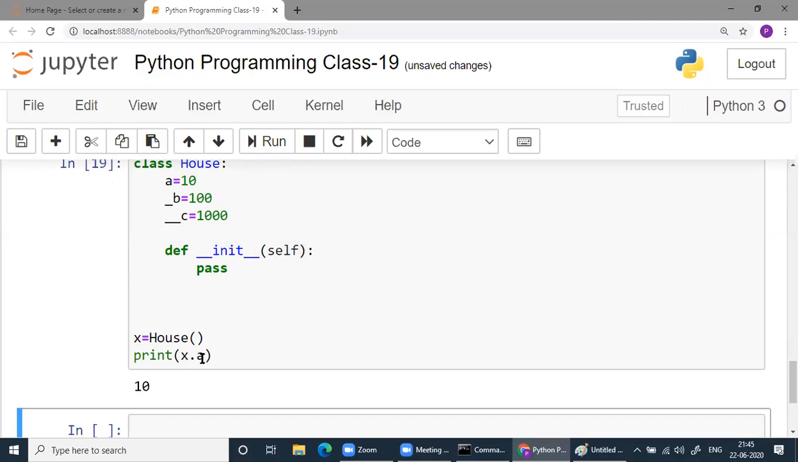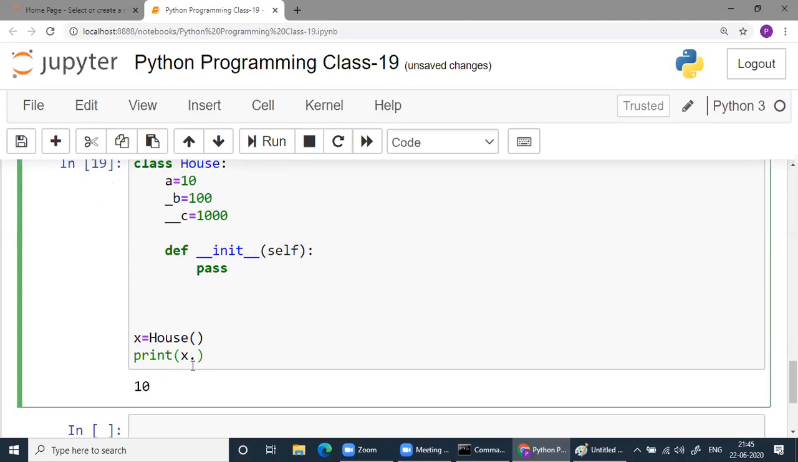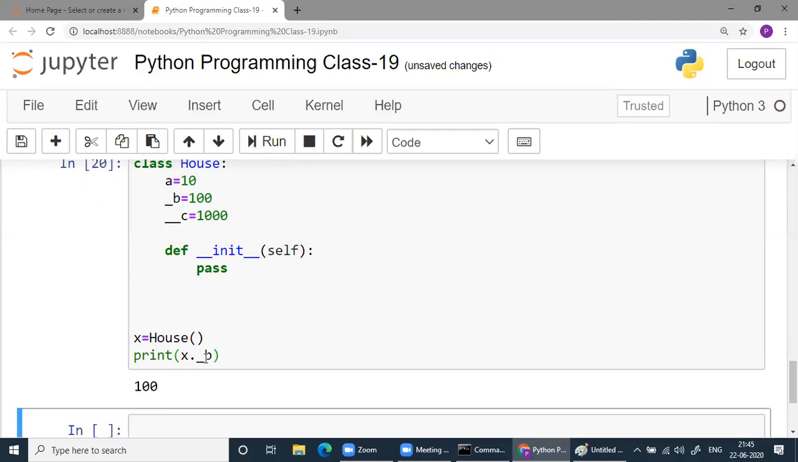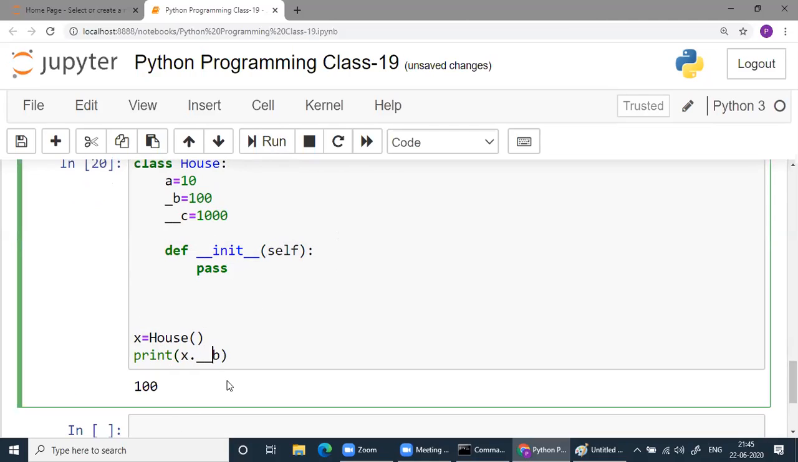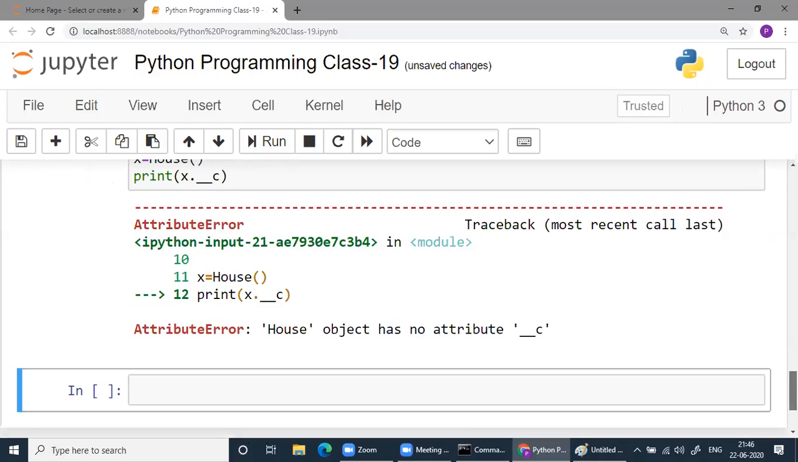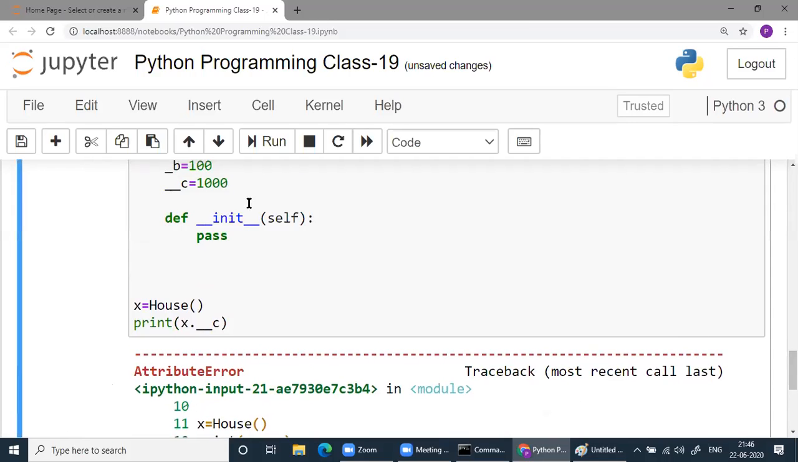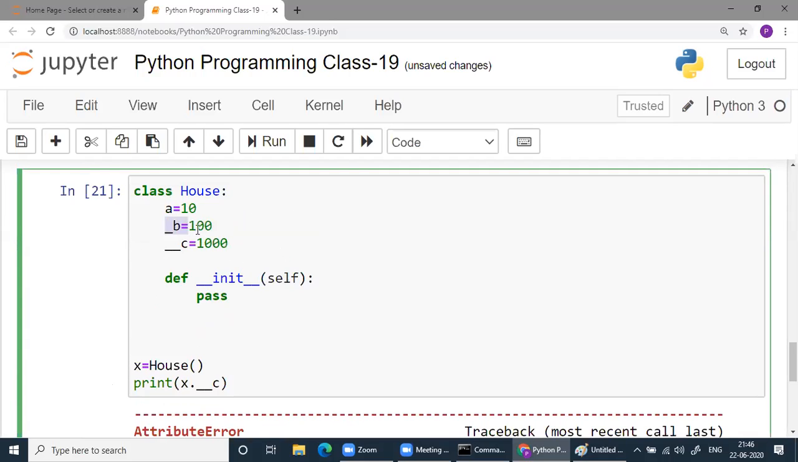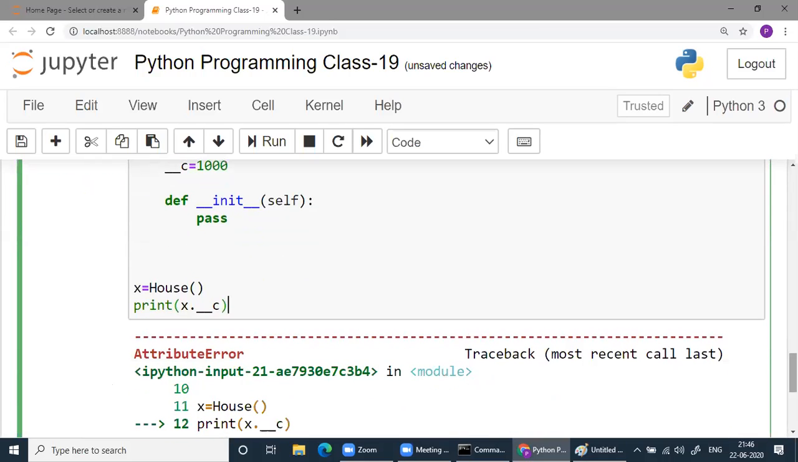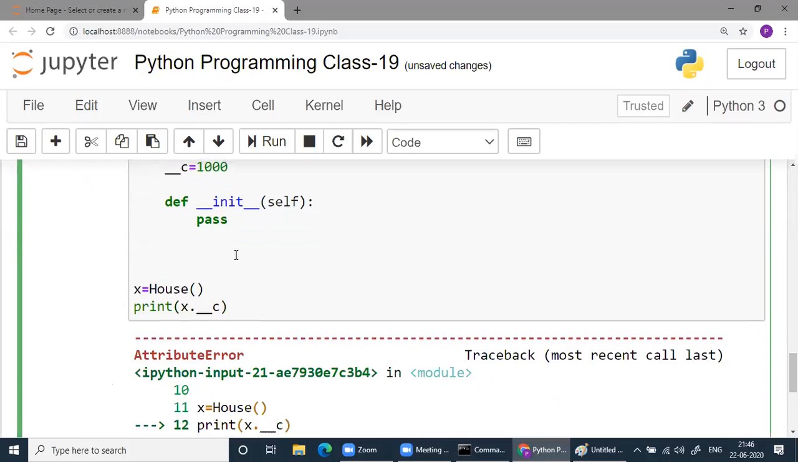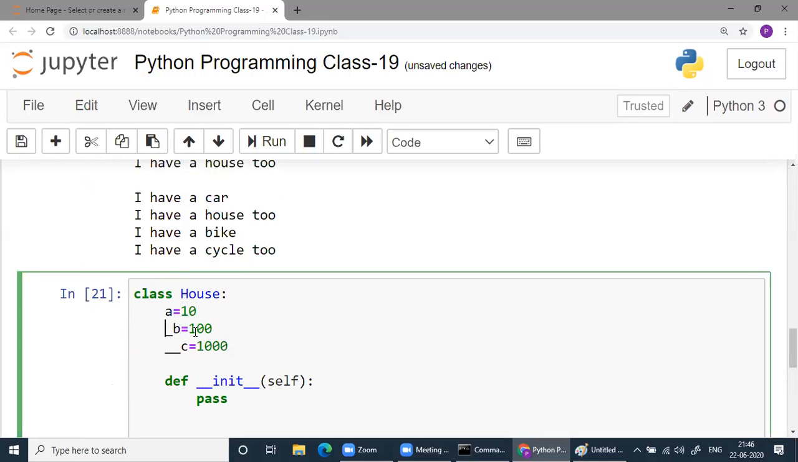Now suppose I want to print B here, still I get it. But if you want to print C here, you won't get it. What does it say? No attribute. So this is called protected. This one is called protected. Still we get it. You can get it within the class and the child class, but you won't get it outside. We say within the package. This is a public variable, available everywhere.